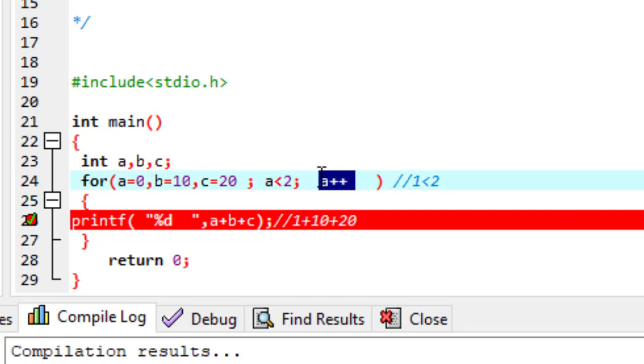Then after adding this one, again we need to go to this increment operator. Now increment the a value. Before, the a value was 1. Now when you increment the 1 with 1, it is going to be 2. 2 less than 2. Is it true or false? This condition is false here.